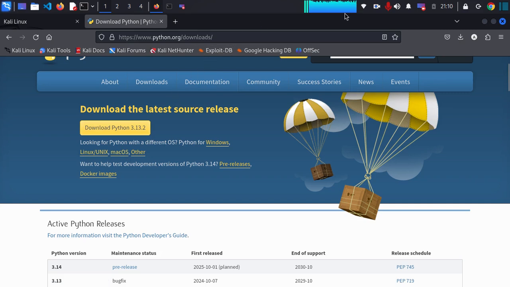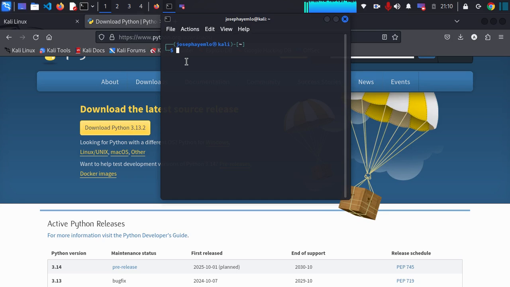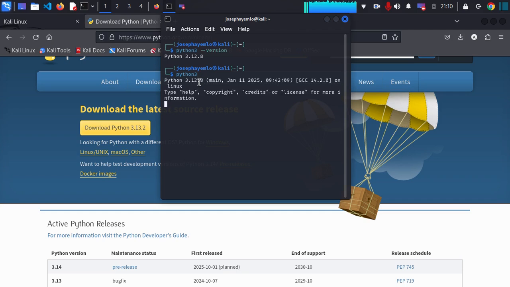If you're on Kali or any other Linux distro, just open up your terminal and check the version of Python that you're running, because Python is pre-installed on Linux distros. I'm currently running version 3.12.8. If you want to verify that, you can just type python3 on your terminal. As you can see, Python is already pre-installed, so everything is all good.